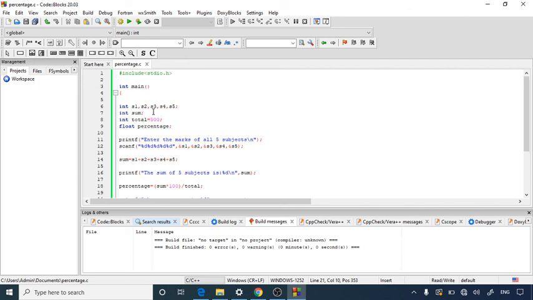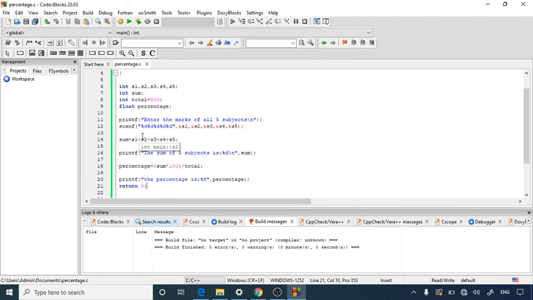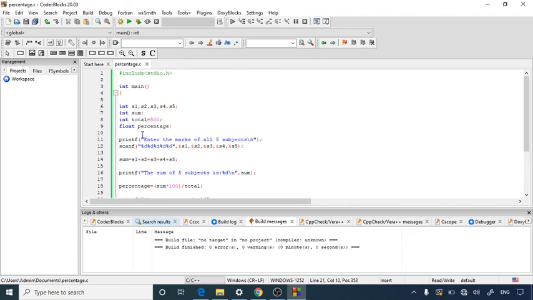This way you can find the summation of any subject's marks, its average and its percentage. I hope you understood today's program.